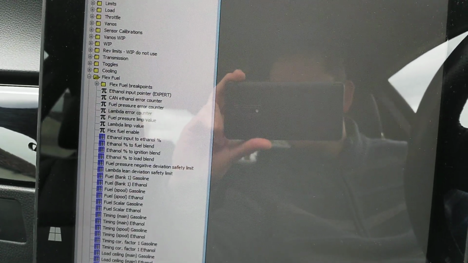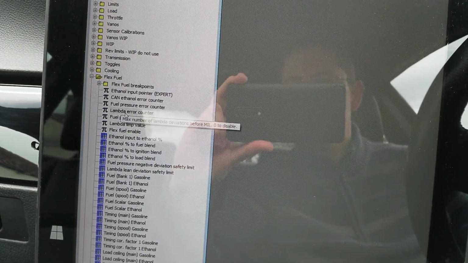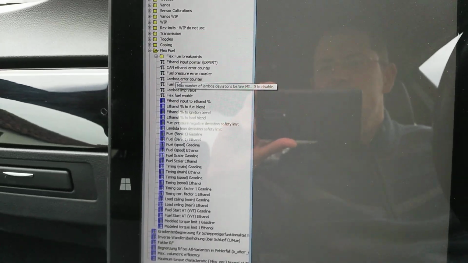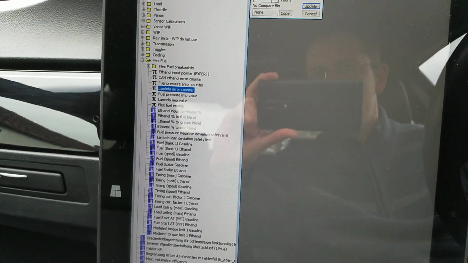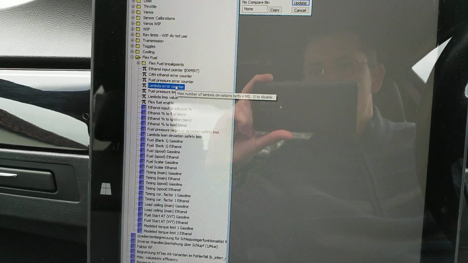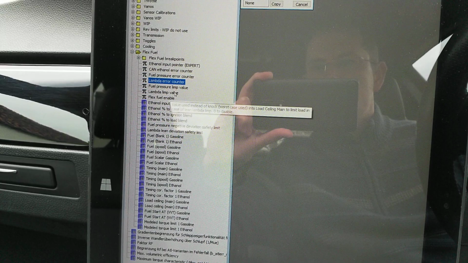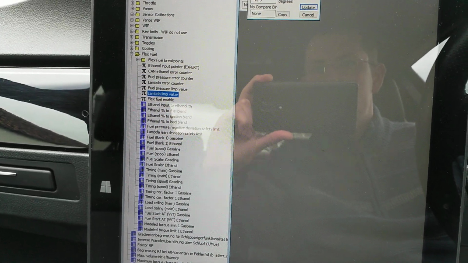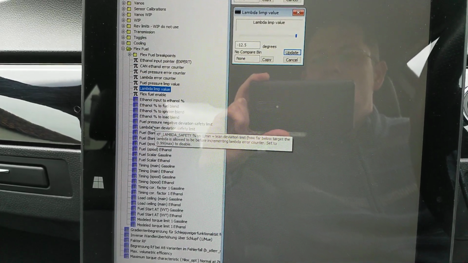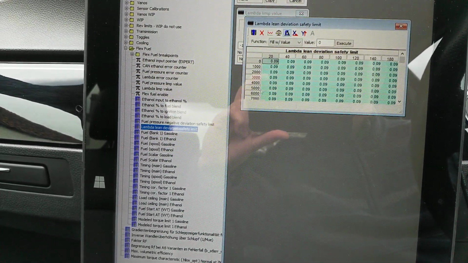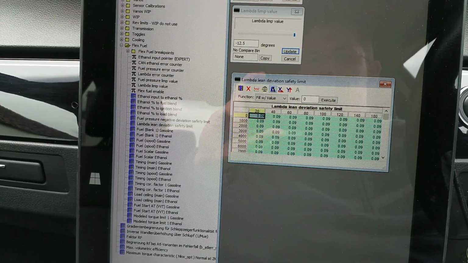What we're going to do now is open some of the flex fuel tables. I'll try and do it with a mouse on my knee whilst balancing the camera. Lambda error counter is presently set at 0, which means it's disabled, as the hint here says. The limp value is -12.5, and the deviation limit is 0.09 lambda.